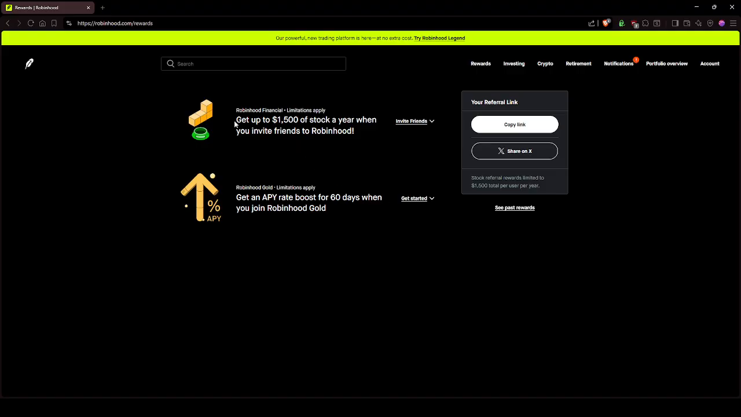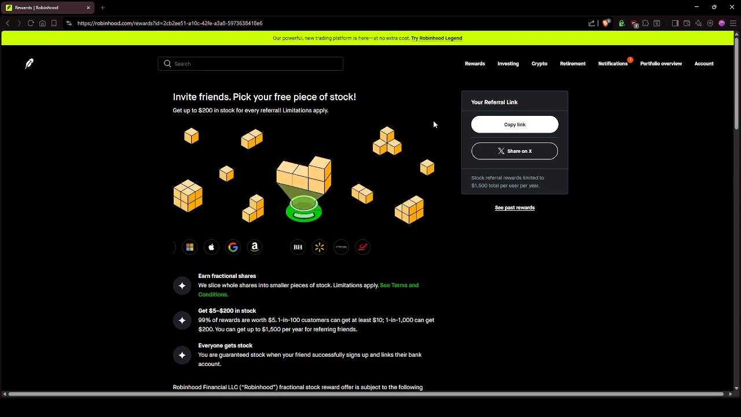You will see various options for how you can share your invite link to friends, including through text message, email, or social media platforms. Choose your preferred method to share your invite.